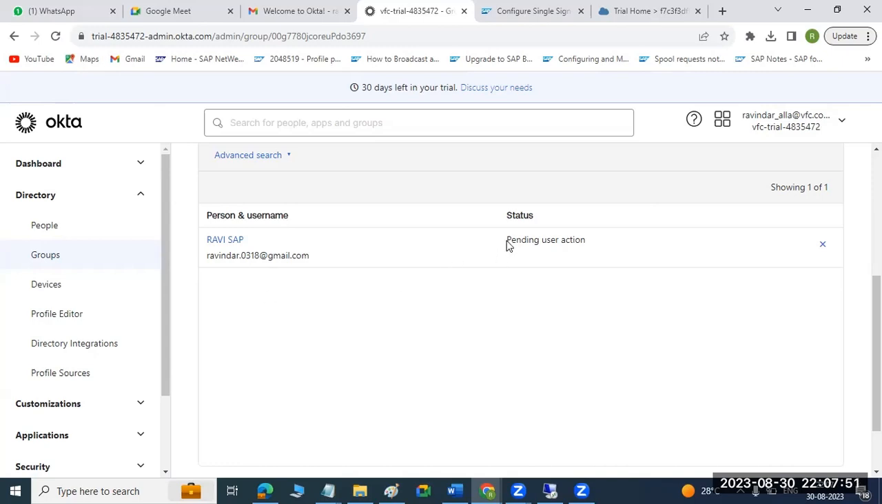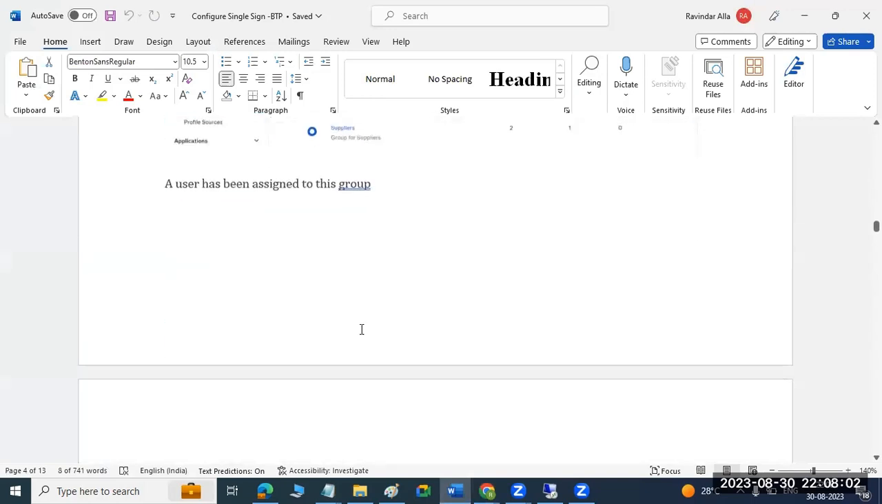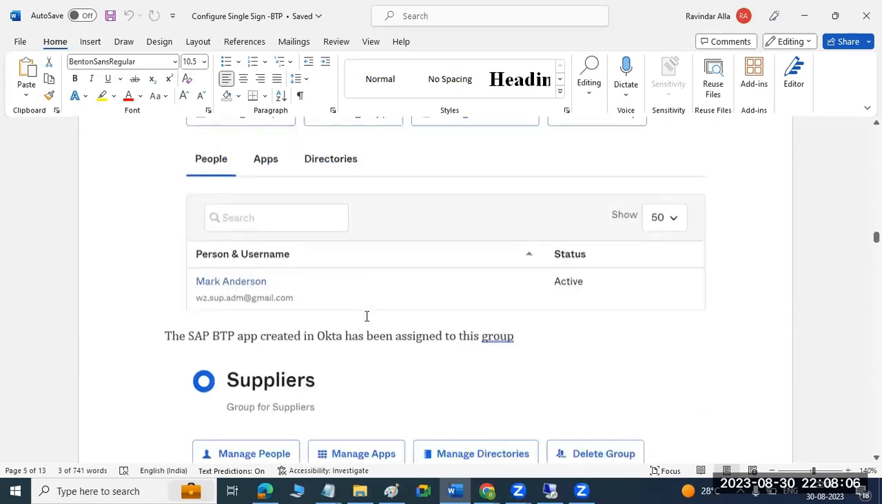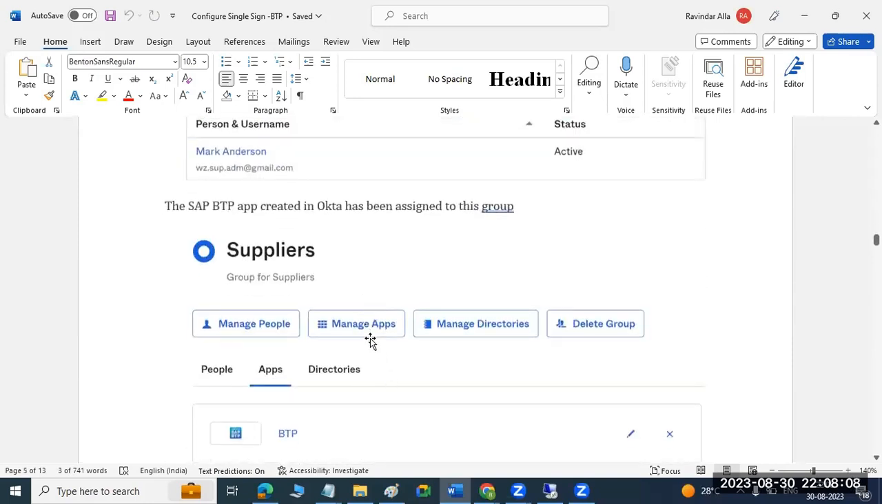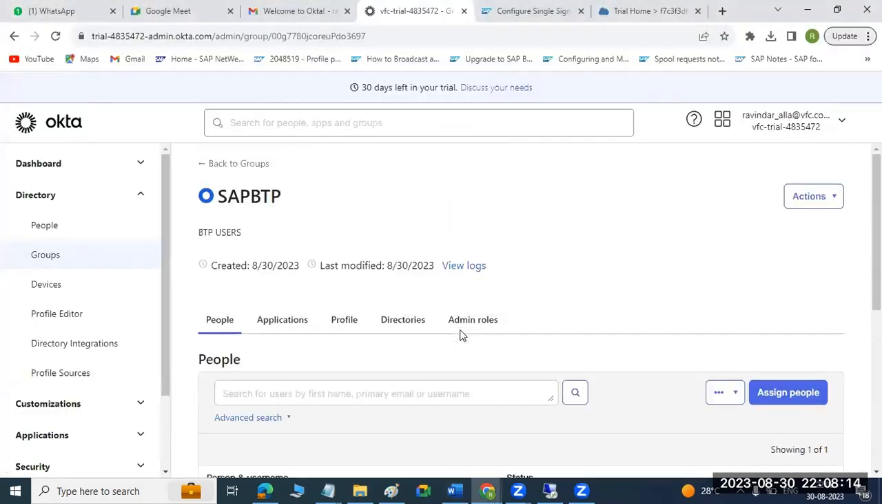So that is the reason: pending for user action here. Like that, you can add multiple people here. See, we created groups, then the user has been added to this group. Suppose the user has been added, then the BTP app created in Okta is assigned to the group here. So now the next point, what is that?